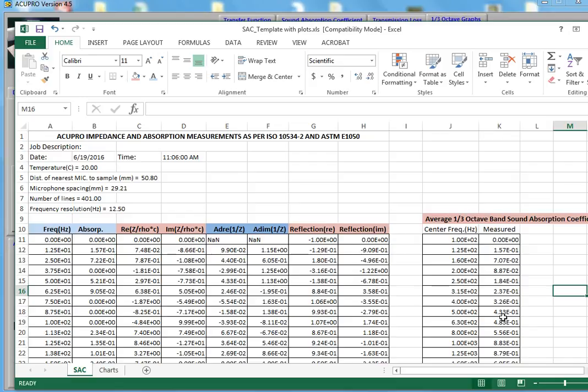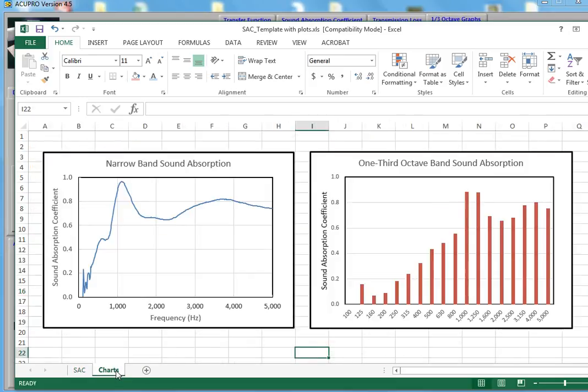In addition to this tabulated data, we have created two charts shown here. We have a chart of the narrowband sound absorption coefficient versus frequency. And in a second plot, we see the sound absorption coefficient in 1/3 octave bands from 100 to 5,000 hertz.